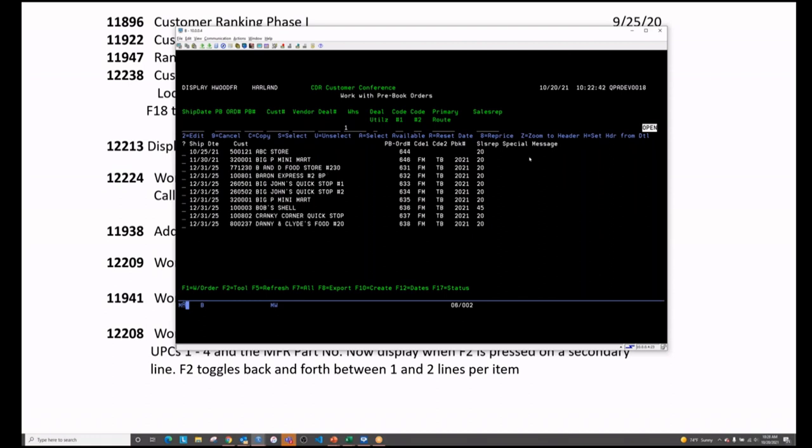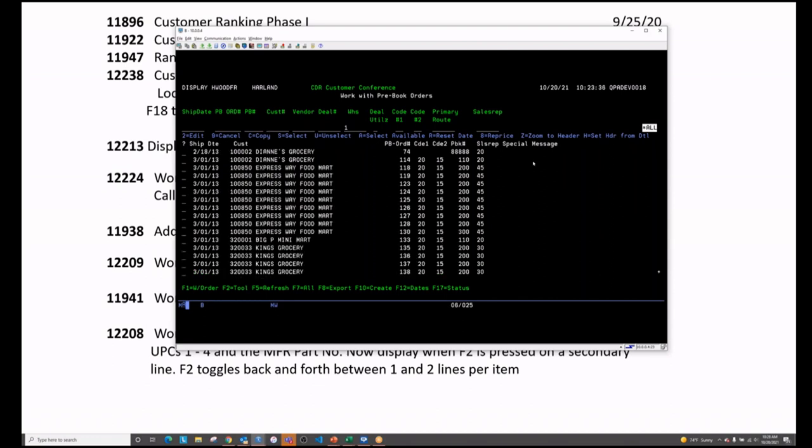But anyway, this is a different view, has a little bit more information, and what we put on here is the actual sales rep that services that account. That was a request from a customer. And if there are messages, let's just see if I press my F7 key to view some other stuff.